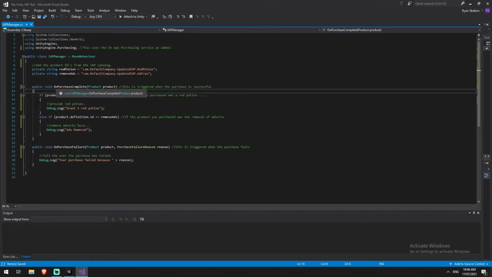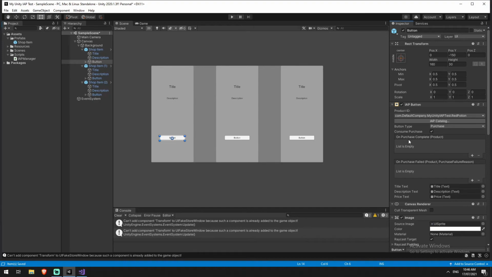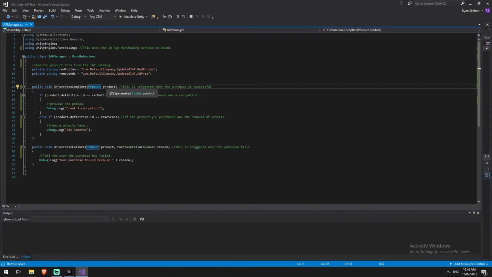Then we've got our onPurchaseComplete. Our onPurchaseComplete is actually a method that's specified on our IAP button, and so is onPurchaseFailed. This one expects to be given a product, so that's why we are passing in a product here, and we are just naming it product. At that point, I'm just checking to see which product you've actually purchased. If the product.definition.id is red potion, which is the variable that I've created here, then all I'm going to do is grant the user a red potion. If it's not, then I check to see if they've removed ads instead, and if they've removed ads, then I'm going to grant them here.